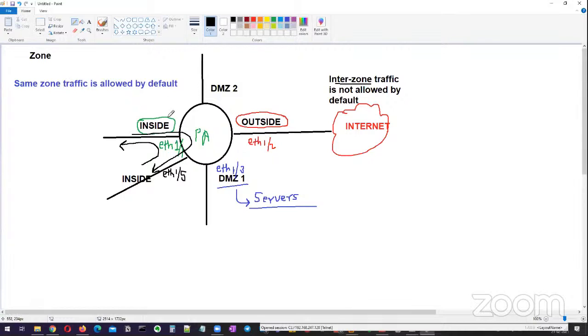So if you have traffic that you want to go from, for example, DMZ to outside or outside to DMZ, it cannot go. Okay. Any question, sir? No. Okay. So now, why do we require a zone? We need to apply policies or rules on the firewall. So we need to apply policies.